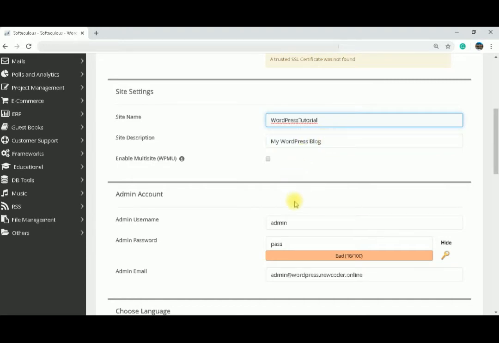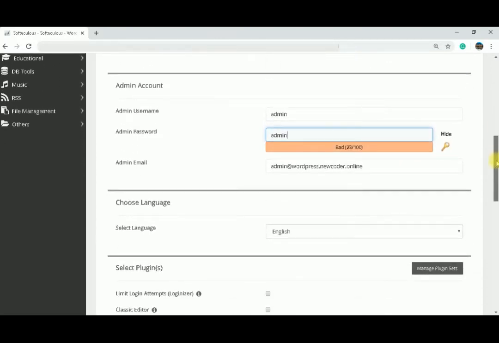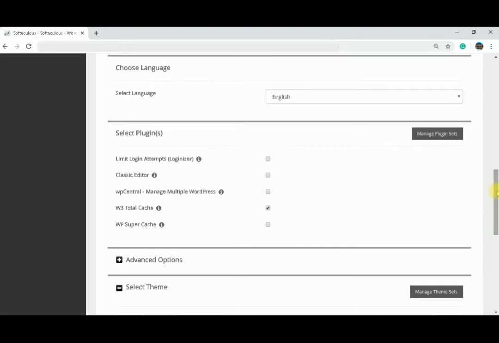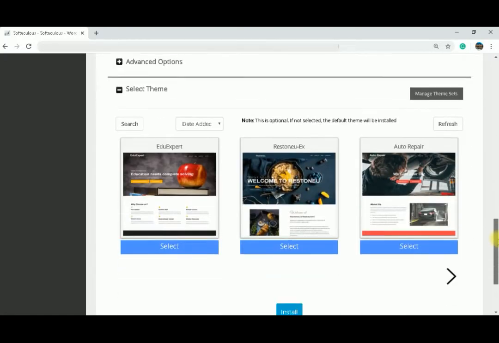I will not enable multiple accounts now. The admin account will be admin, and I will select admin also. This is very weak, but I don't know if they accept it or not. I select English. I don't need to select advanced options.